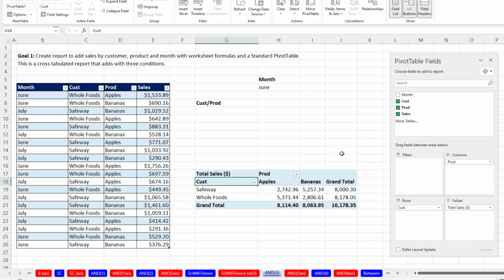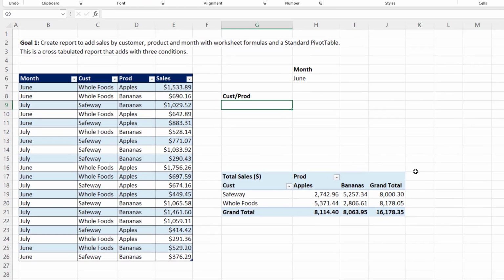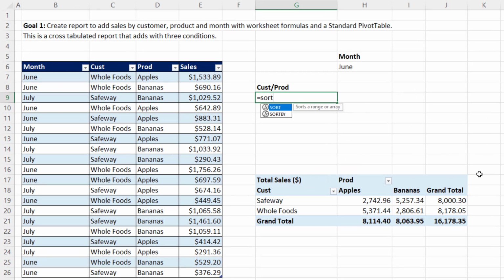Now, since Microsoft 365 gave us all sorts of amazing functions like SORT and UNIQUE, we can do it with worksheet formulas. Equals will start with SORT, and then inside of SORT we'll nest UNIQUE.